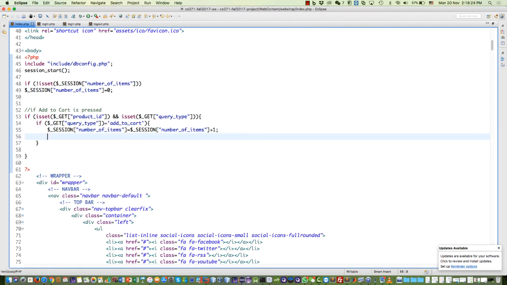Then I'm also going to add another session variable. Yes, we're going to make an array. Just a moment. I'm going to call it shopping cart. This is now our array. This shopping cart will have the index number of items, equal to, and I will store the product ID. So this is like a two-dimensional array. This is why we need to calculate the number of items, by the way. So I'm going to increment the number of items.